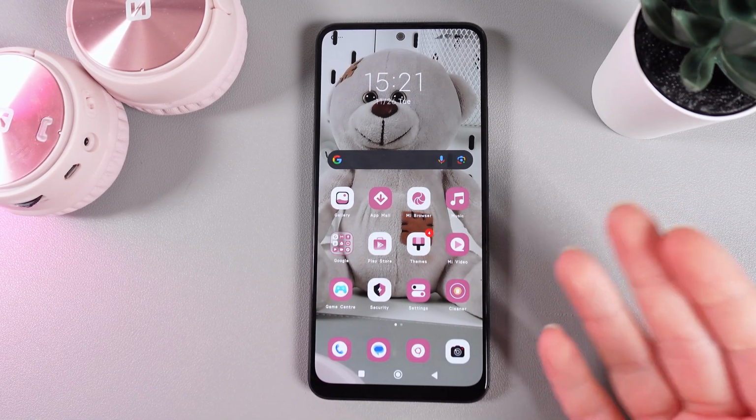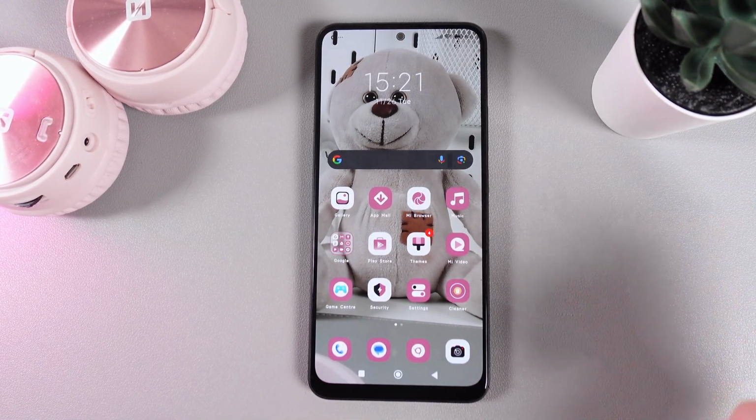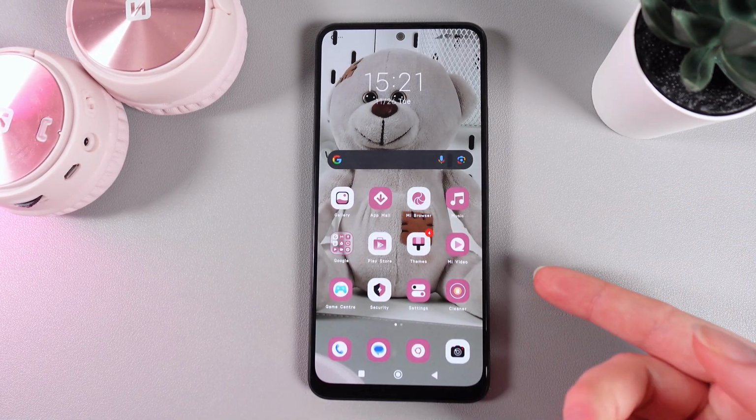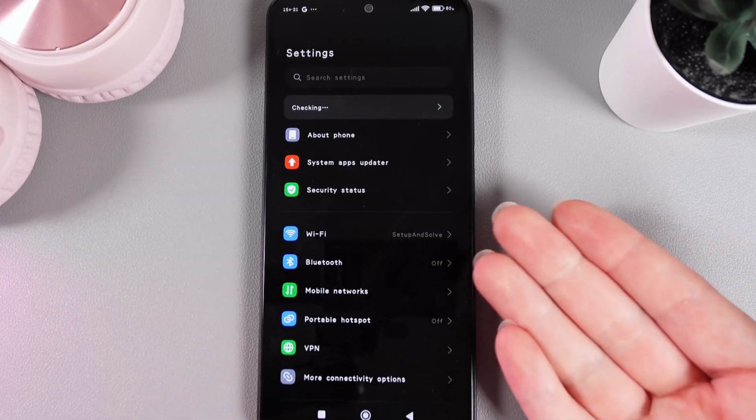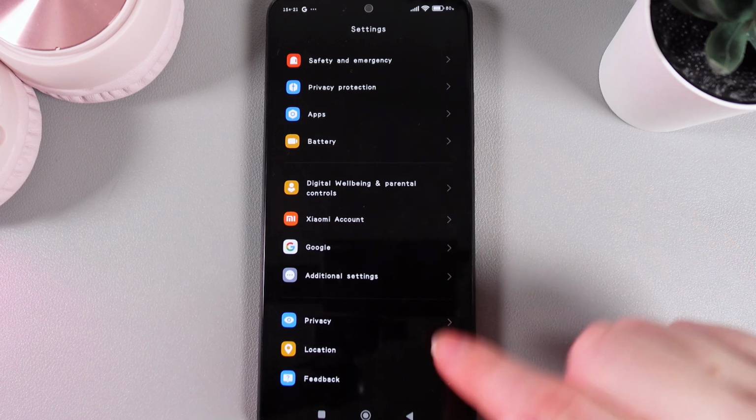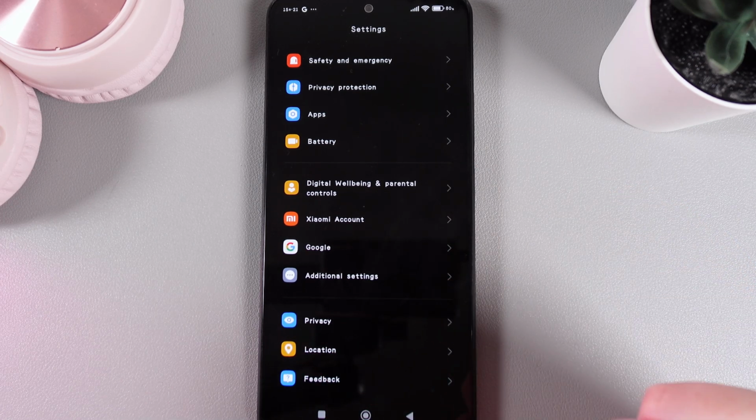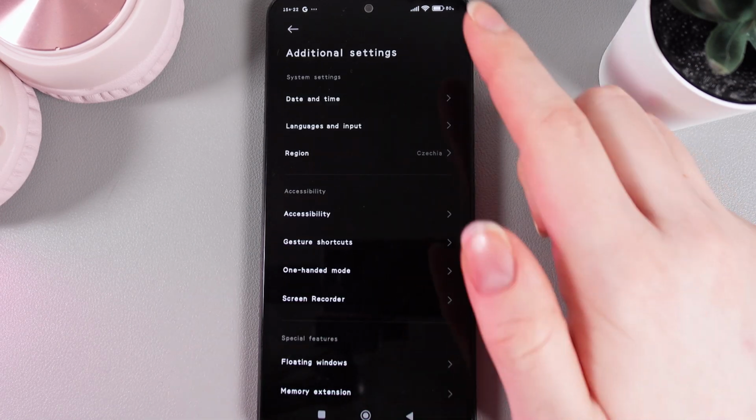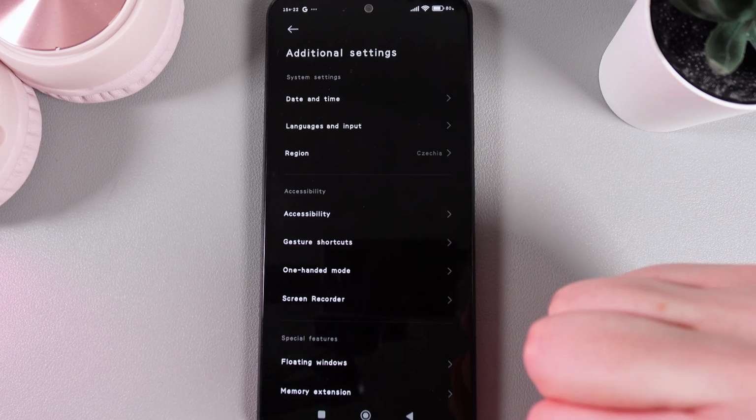Hi, wanna know how to enable or disable TalkBack on your Xiaomi Redmi Note 12? So, as a first step, we would need to open settings on our phone and here scroll down until you'll find this tab which is named additional settings. Open it and then as a next step, click on this tab which is named accessibility.